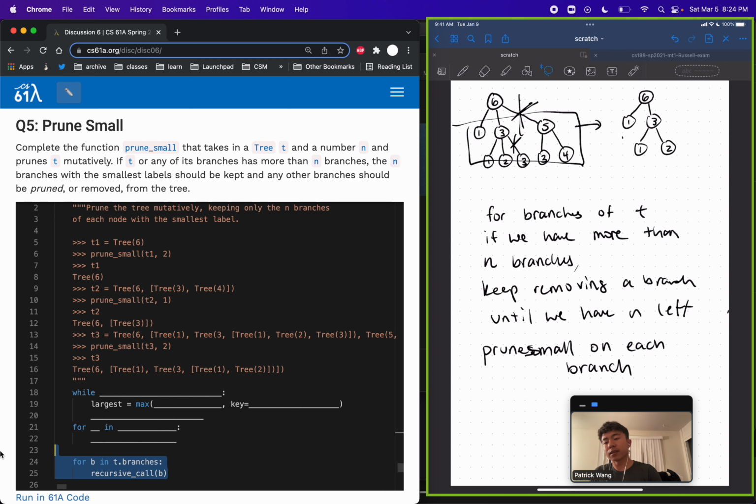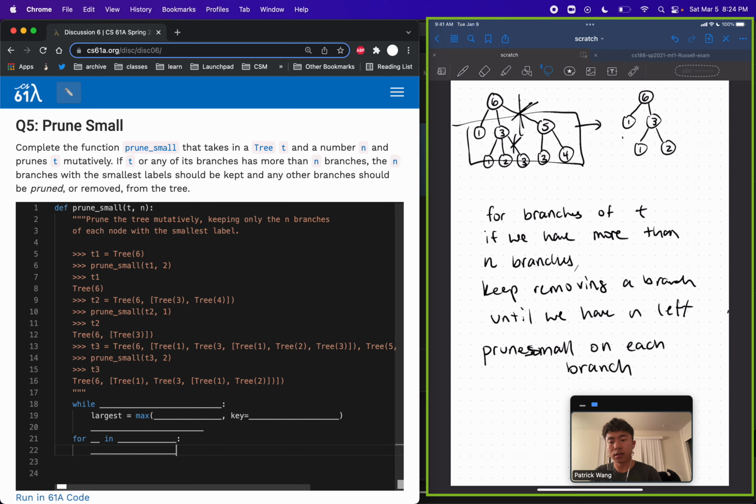As a matter of fact, what we want to do with our code is prune each of the smaller branches. And the function that takes care of that is going to be prune_small. We have one for loop, so let's use that. We're going to go `for b in t.branches`, and we're going to say `prune_small(b)`.